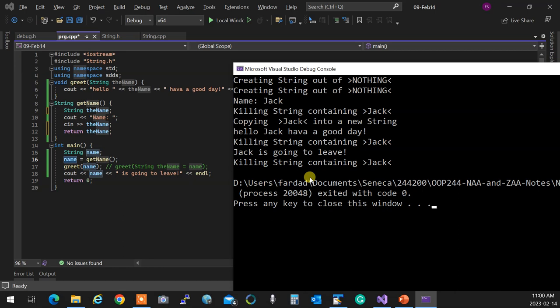Returning a value, returning by value causes a copy. Receiving by value causes a copy. So you have to be careful about that. As long as you can, try to pass values by reference, return values by reference, if you can. That saves a humongous amount of time and memory.